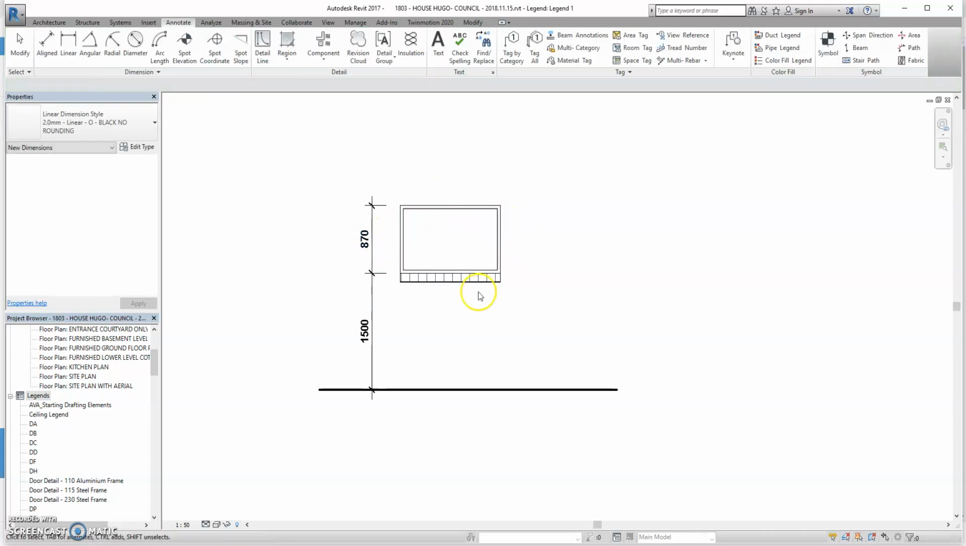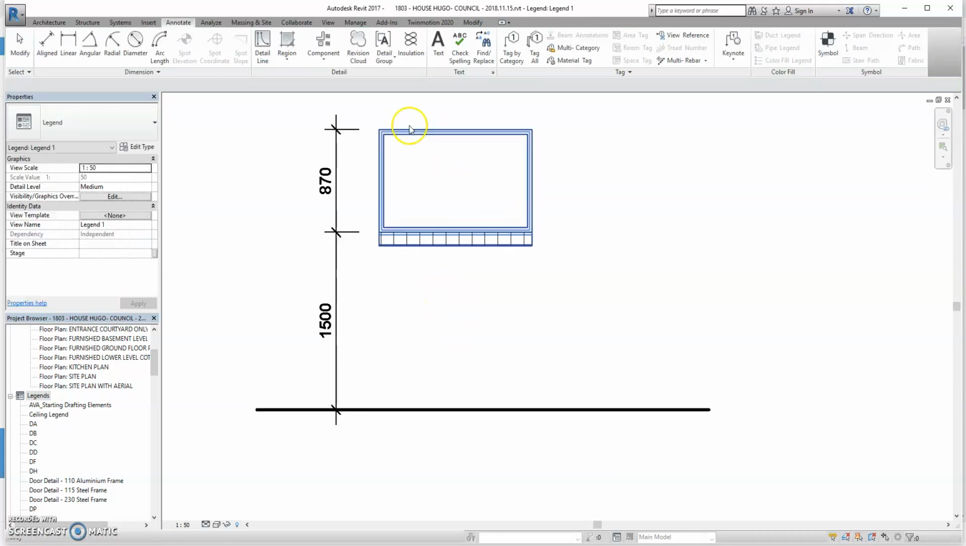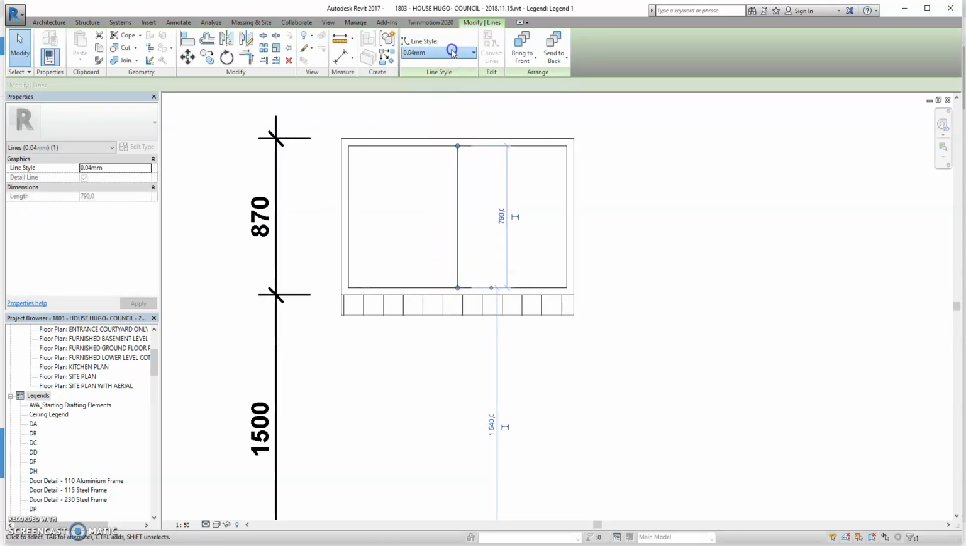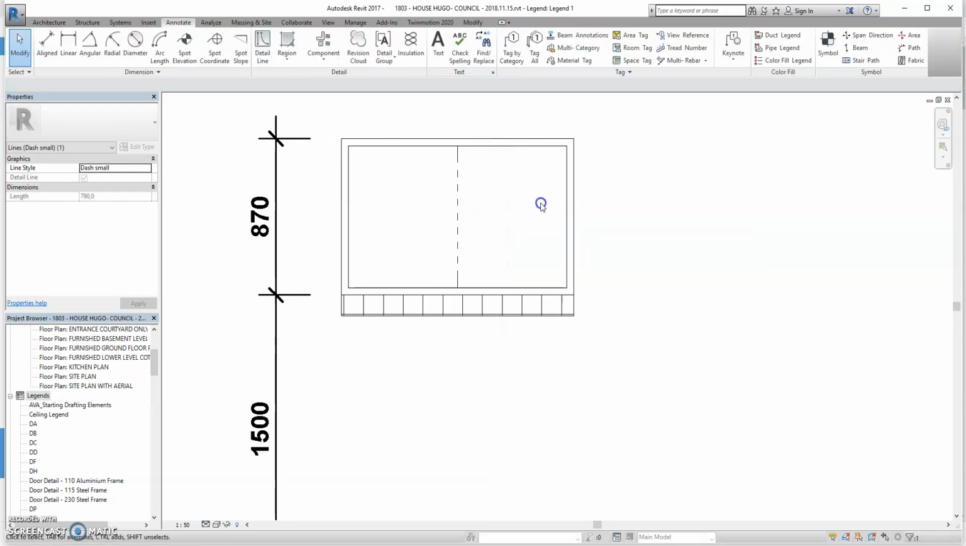And this window doesn't really look like this in reality. It's got two separate panes. So what I want to do is draw in those panes. So I'm going to DL. Go to the center over here, make that the center point, make that a dashed line.